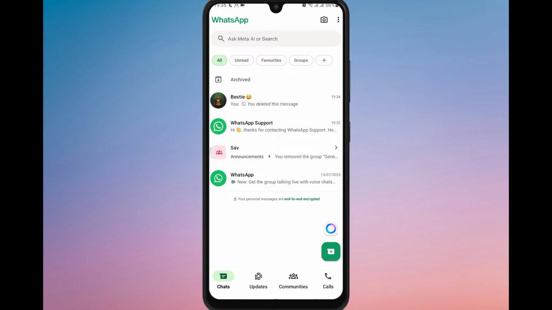Another way is to use third-party apps that save your notifications or chat backups, but be careful with privacy and security risks when using such apps.